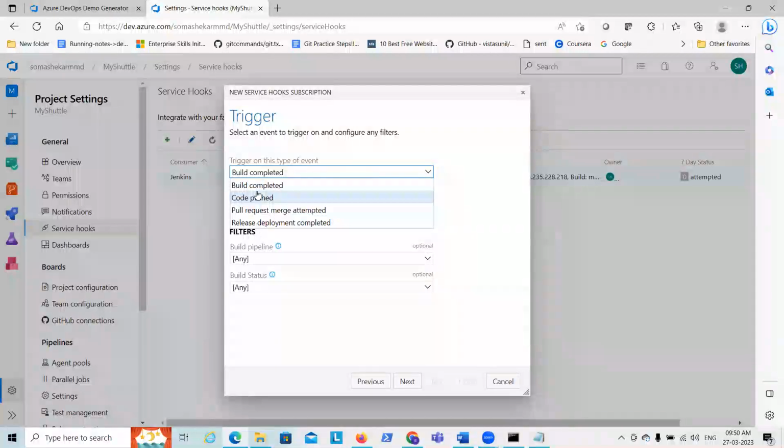Okay. Similar thing, we can actually do it for the release pipelines also. Same thing, whatever we are doing here, you can include there also. Add that if you want.